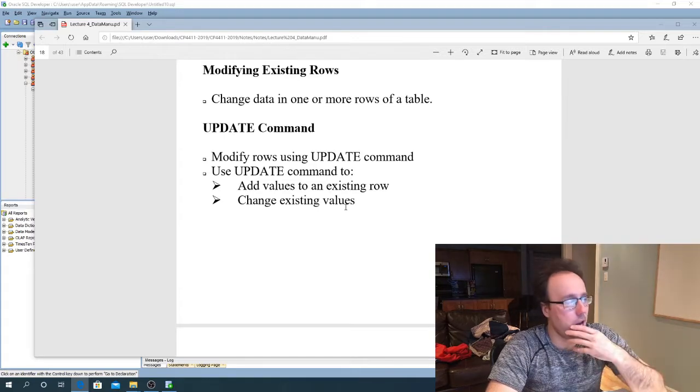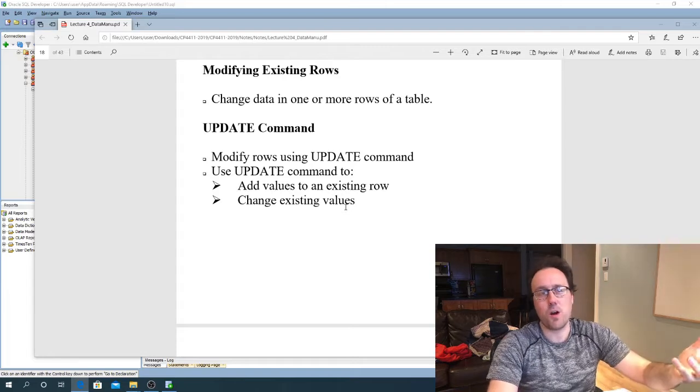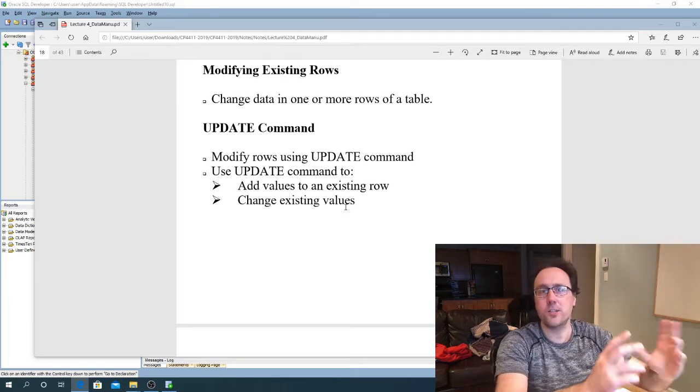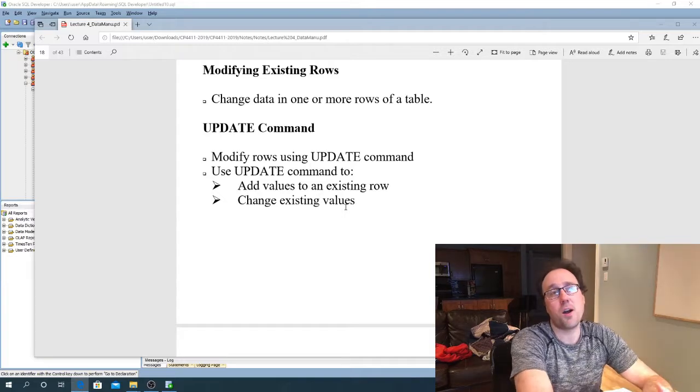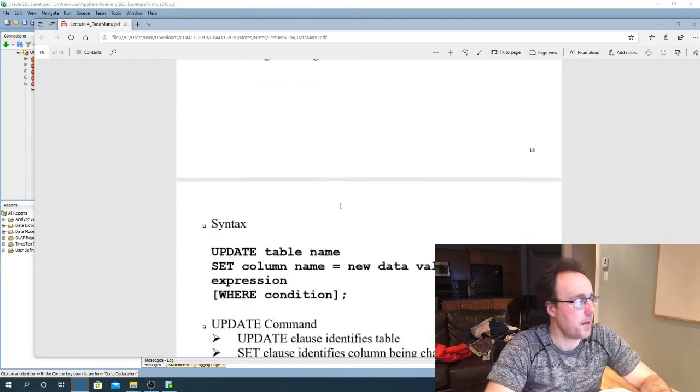The other thing is just updating an existing value. You have a last name that was entered wrong. You can go in and do an update command and change that. If someone gets a raise, you can go in and modify their salary using an update command.